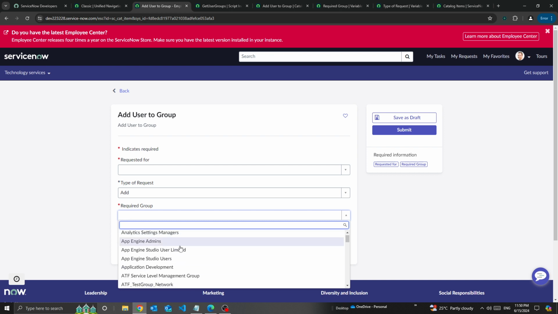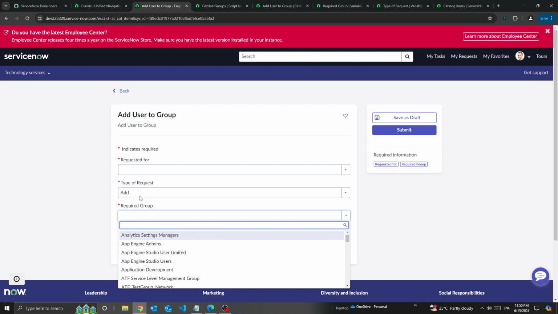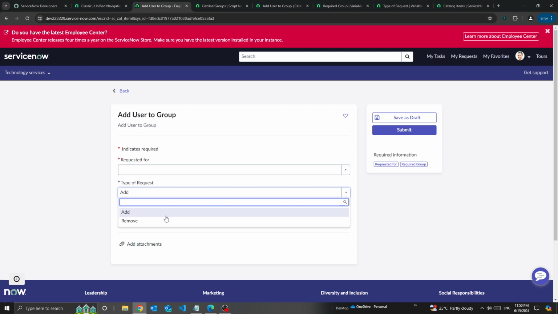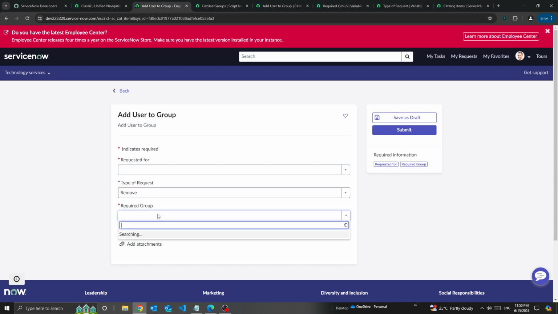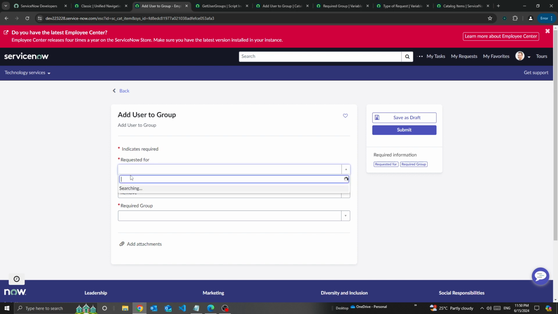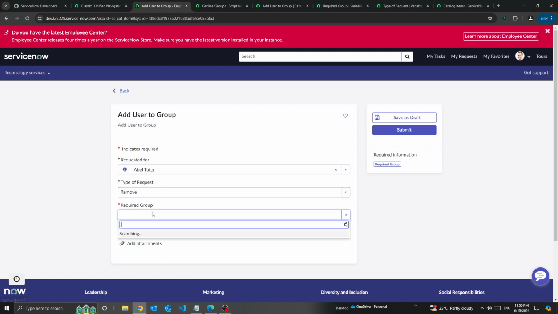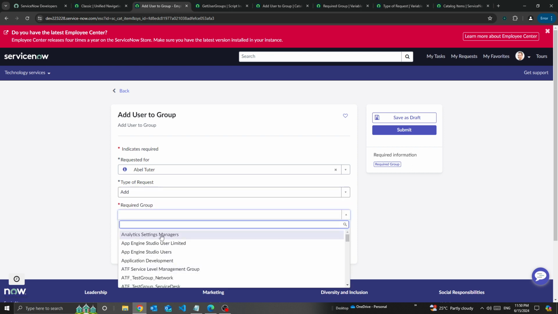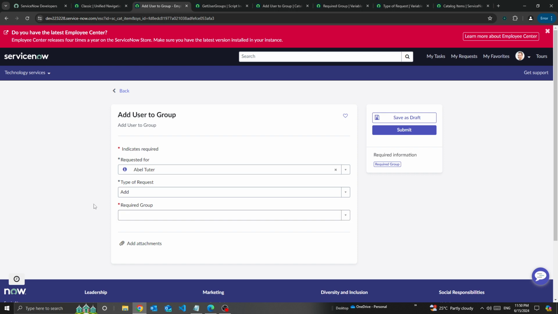Okay, so it showed all the groups, which is good because we selected add. And if I select remove, we see nothing. So that's really exactly what we want so far. And if I hit Abel, we see only the groups that are with Abel. And if I hit add, we see all the groups that Abel is not in. So that's working too. So far I feel pretty good.